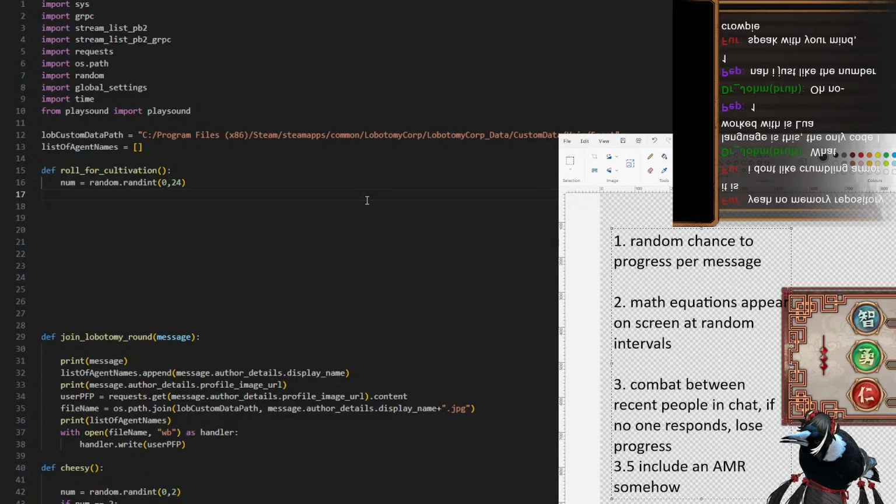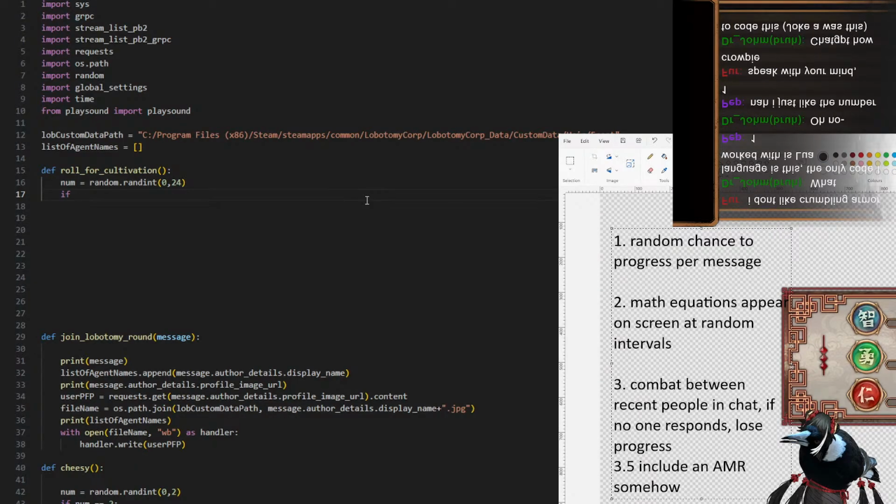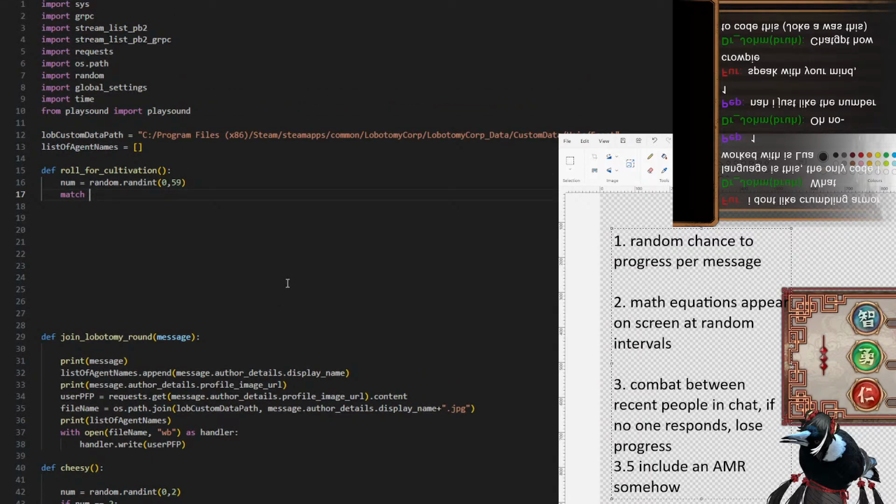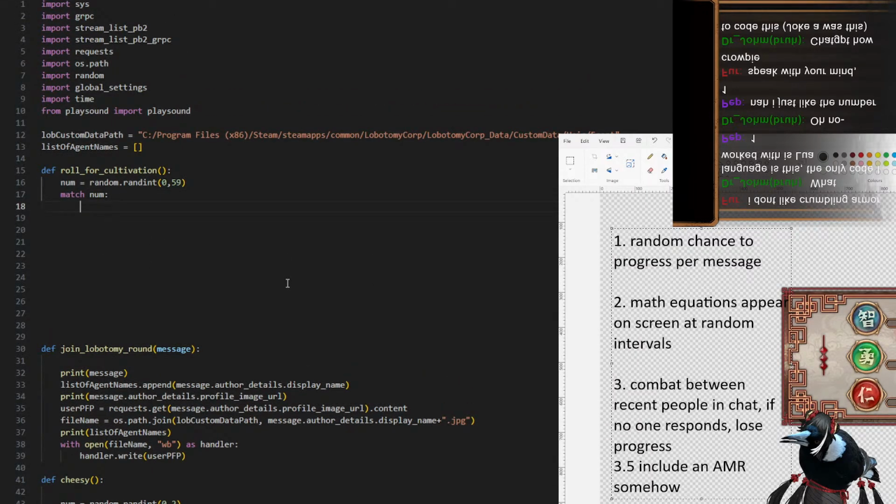Number 8. So... If... Wait, so if it's a 1 in 20, and then it's a 1 in 3 for one of them, that makes it a 1 in 20 for each one to occur. No, it's a 1 in 60 for each one to occur. So I can just say roll up to 60 and match... How does match work again? Match num case. Alright. Match num case 57.